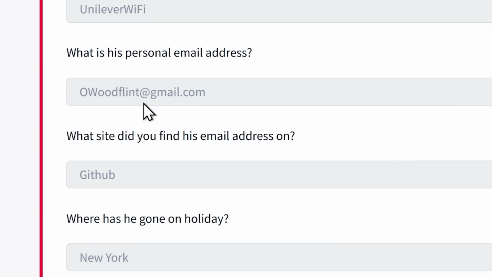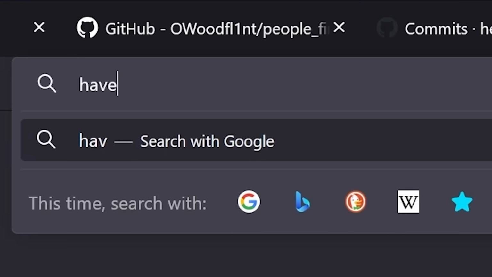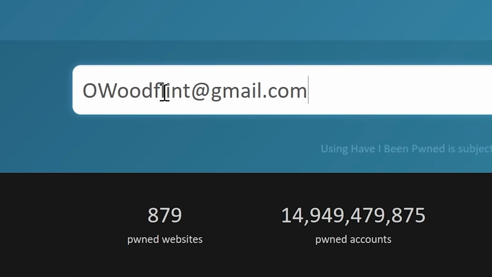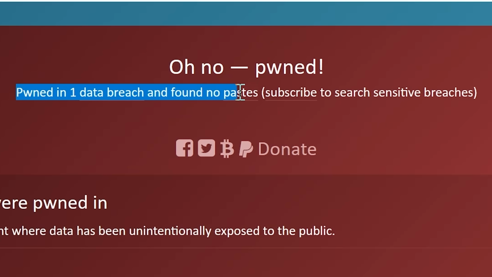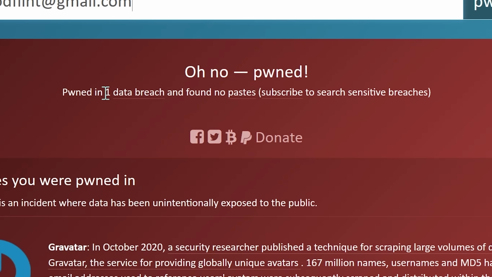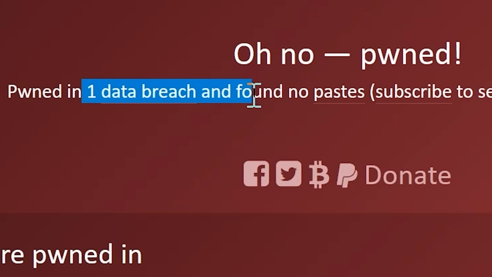Maybe I need to search for his email on some leaked databases. That's how I find the password. Have I Been Pwned? What if I put his email there? Oh no, pwned. Pwned in one data breach and found no pastes. Surely this is not it. How am I going to find that data breach if it's even public?